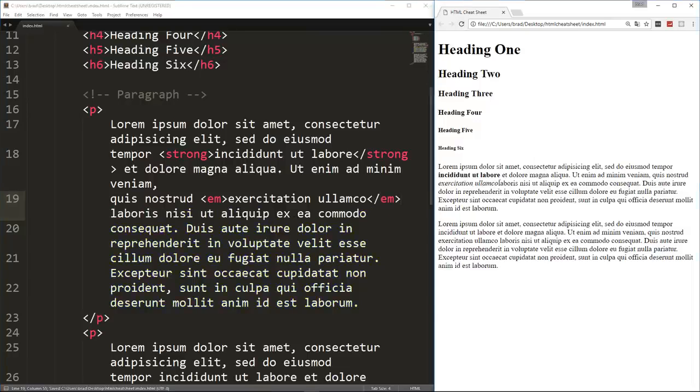And again, by default, it's going to be, oops, let me put a space there. By default, it's going to be italic. Okay, so you'll see right here. But again, you can grab onto this in CSS and you can change it to whatever style you want. It just basically means that this part of the document should be emphasized, or this text should be emphasized.